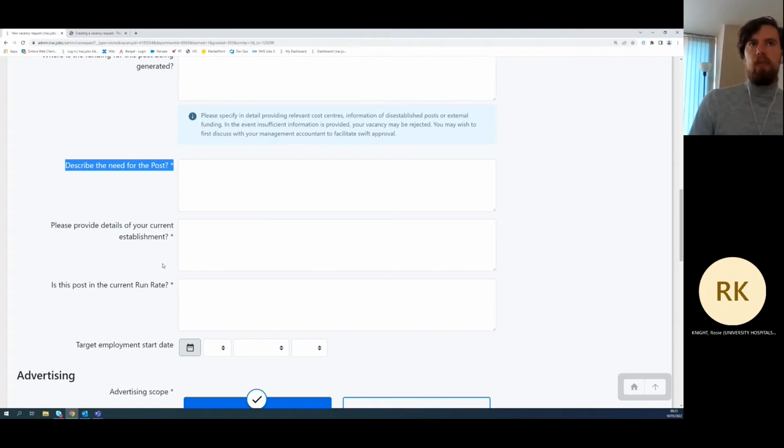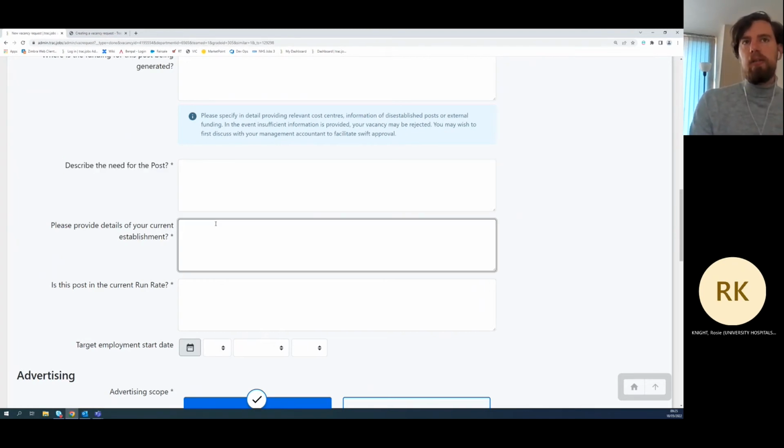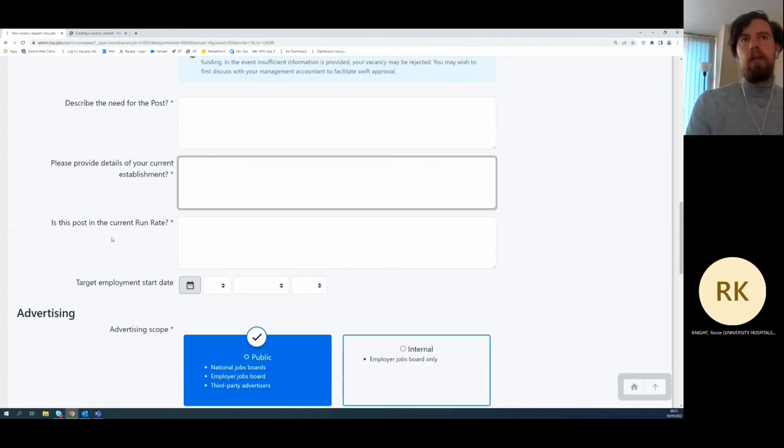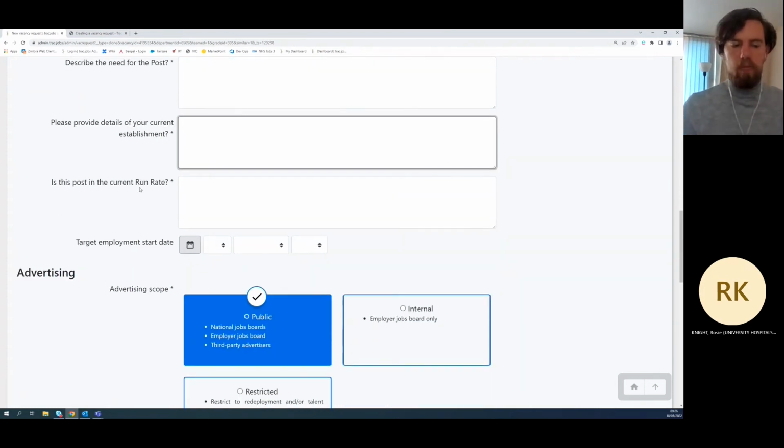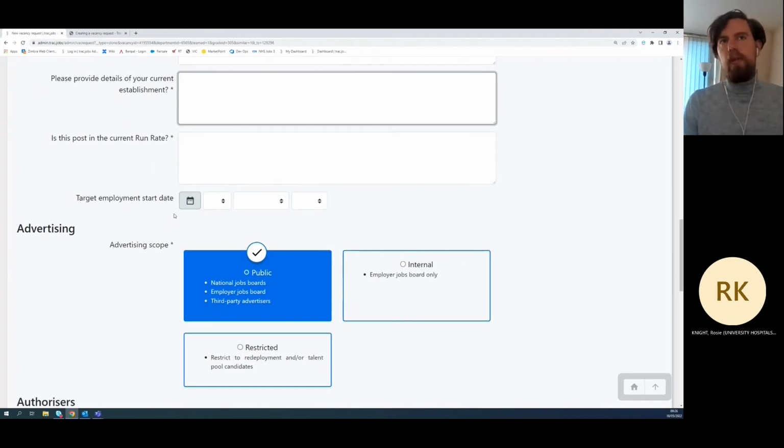So we have describe the need for the post. We have please provide the details of your current establishment. And we have is this post in the current run rate, so you can see there. Now those are all mandatory, so we do need to leave an answer in there. And hopefully you know what those mean, and they're already on your current process, so you can go in and put the same answers as you would have done on the forms in the old process. We have a target employment start date. Now this is just for information, so it's not absolutely going to be the start date. It might not always be feasible.